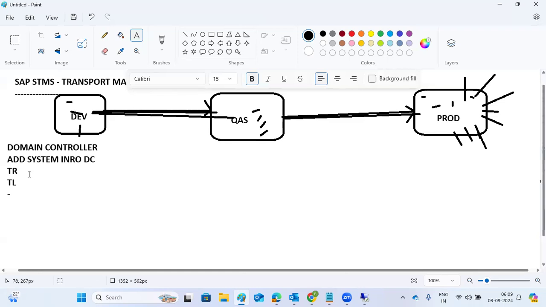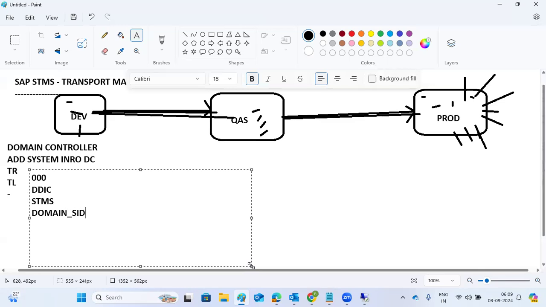To make one system a domain controller, we have to log into the 000 client, with either DDIC or SAP, any user which is in Basis or DDIC, in the 000 client. Then go to the STMS transaction code. Then give the domain controller name like domain underscore SID. Then save it. That is called the domain controller configuration. The SID which you are giving is the domain controller SID.